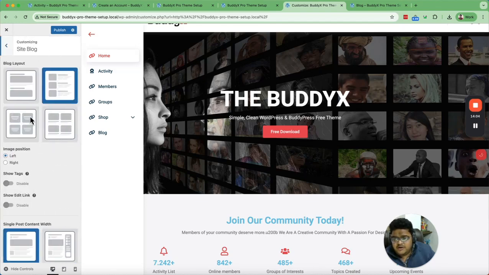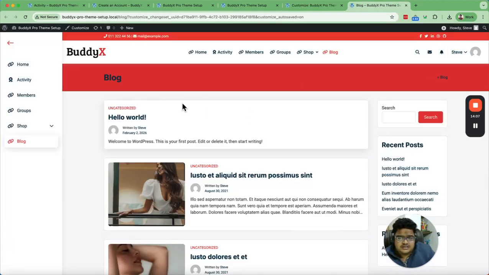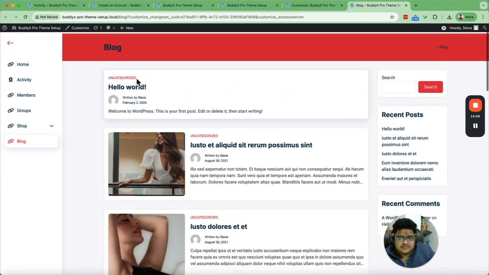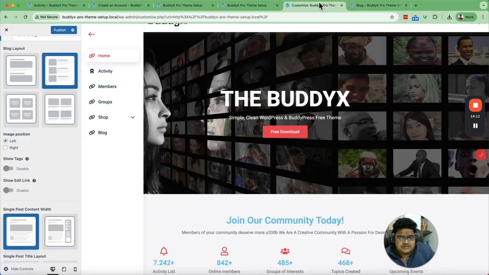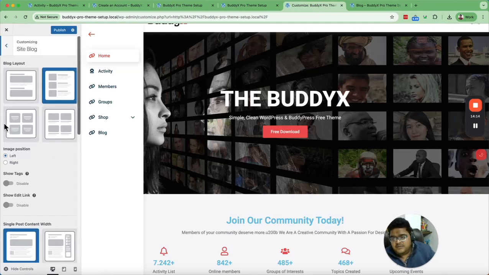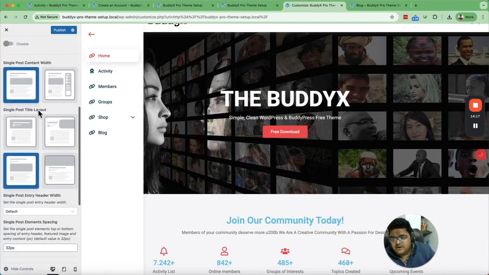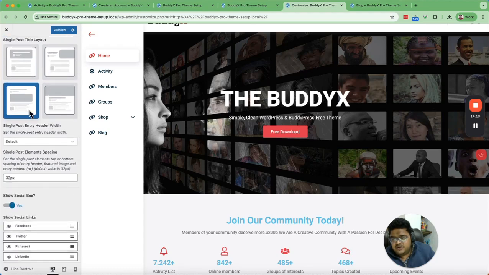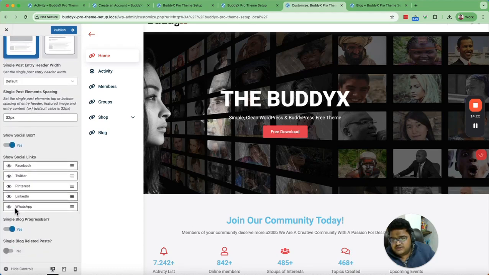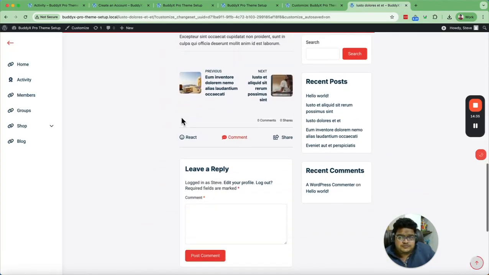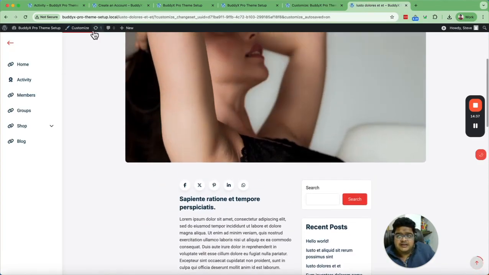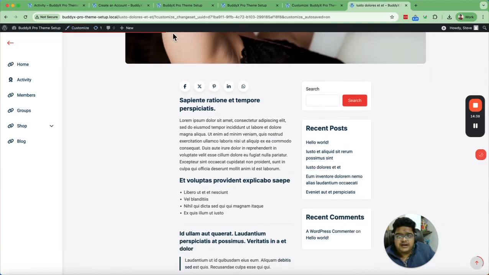Next up is the site blog option. This is standard for any website or WordPress theme. You can see the blog options are there, like how the blog archive will look, how the single blog post can look. There are 4 different options there, whether you want to show the social media link icons or not, or you want to show the single blog progress bar. Right now it's enabled, you can see the progress bar option there, which moving ahead you will find in red.